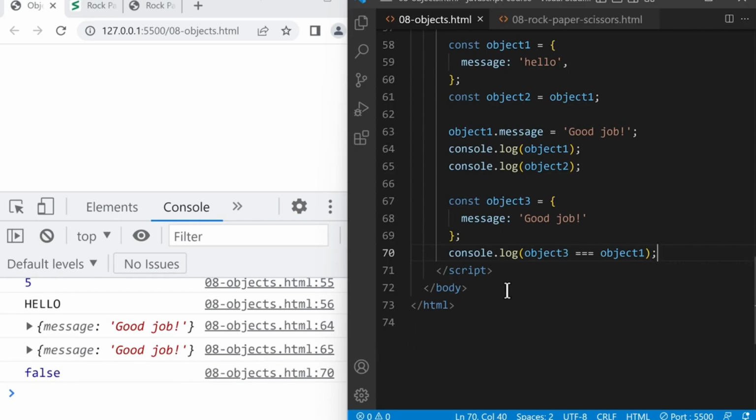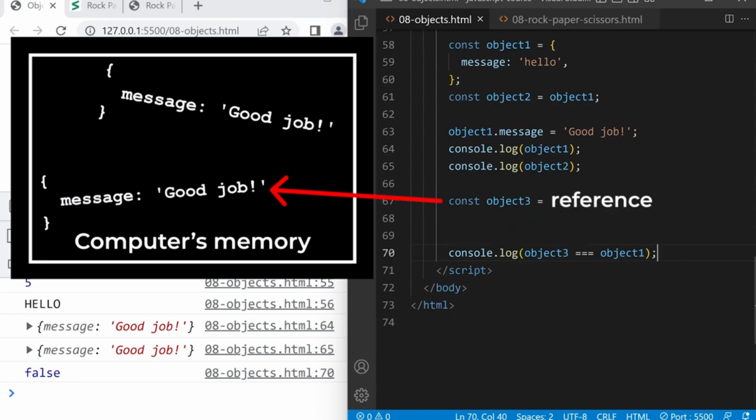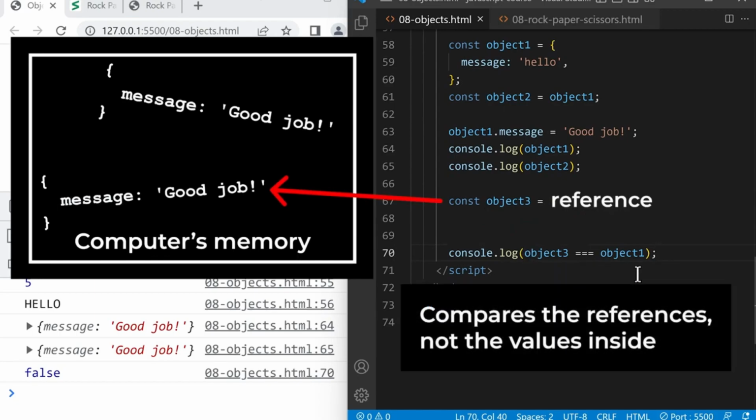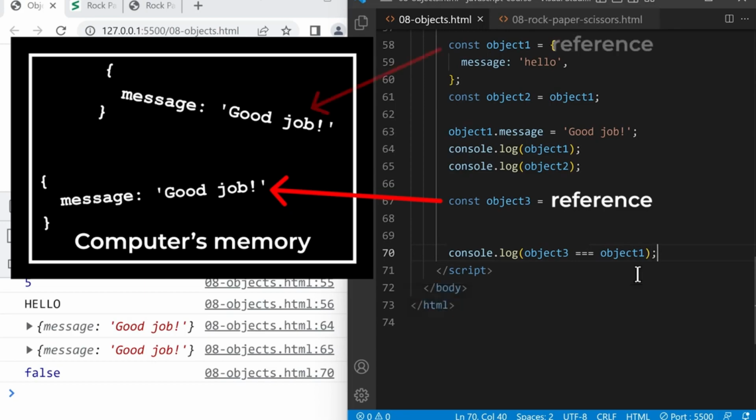And that's because, remember, objects are references. So object3 also contains a reference. And this code compares the references and not the values inside the object. So because object3 is a different reference than object1, that's why this code results in false.